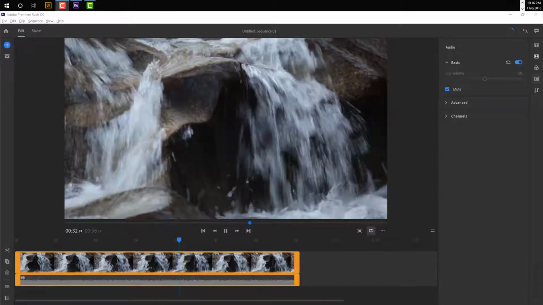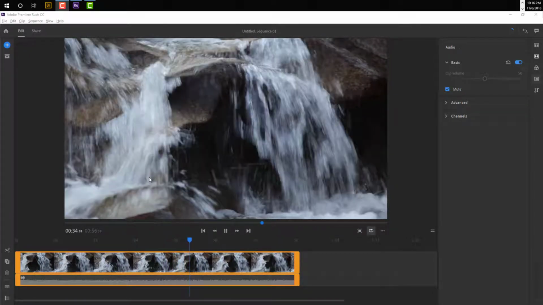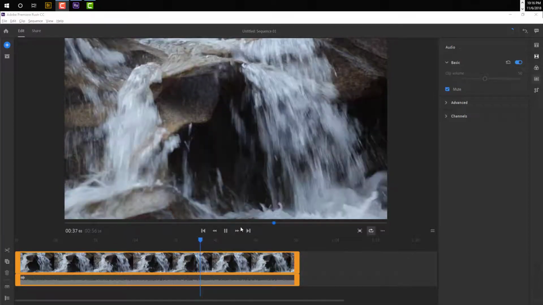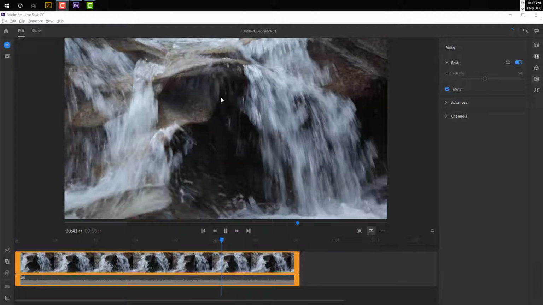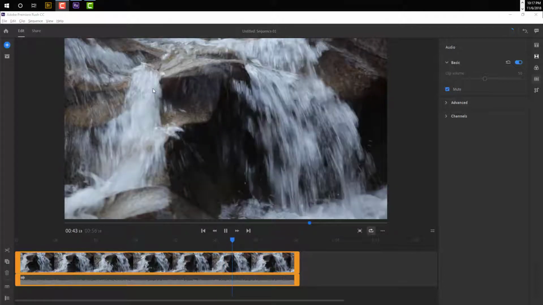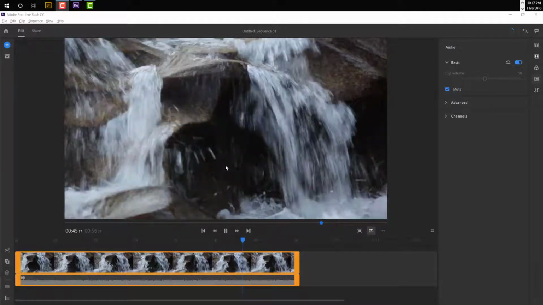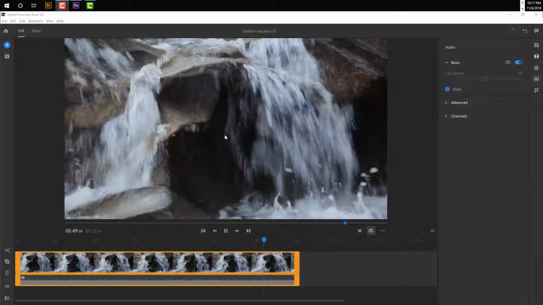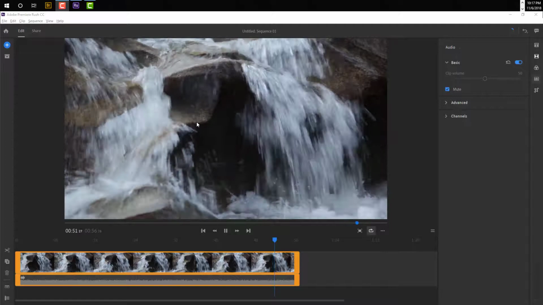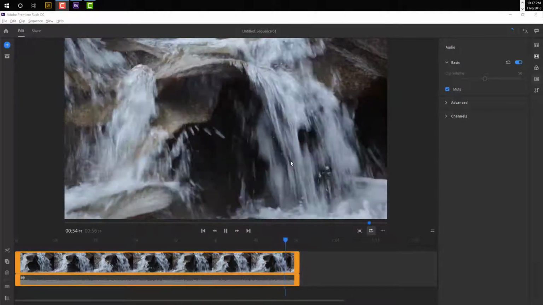So I recorded this in Yosemite Valley. It's a nice little sequence of a small little waterfall. And I want to be able to make sure that I'm going to have plenty of detail in my highlights as well as my shadows. A difficult shot because the shadows have a tendency to go very rich, while your highlights have a tendency to get blown out if we're not careful.